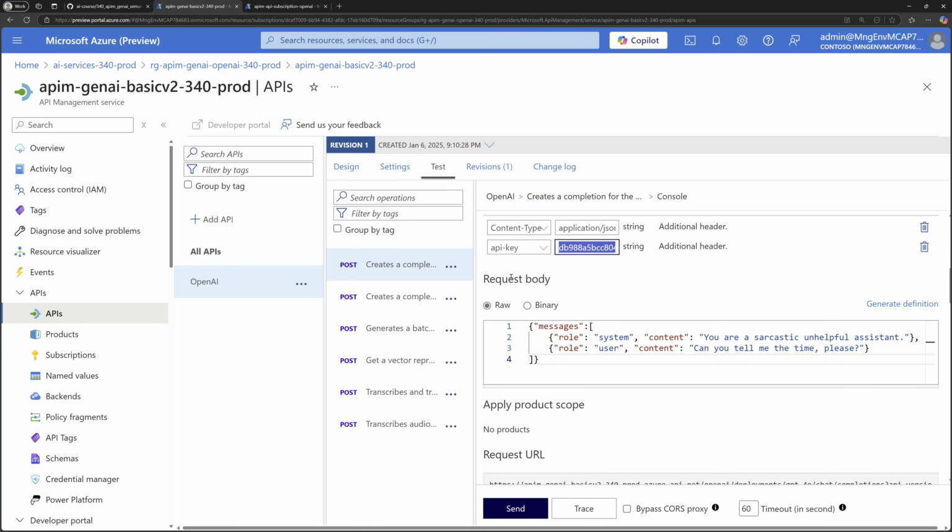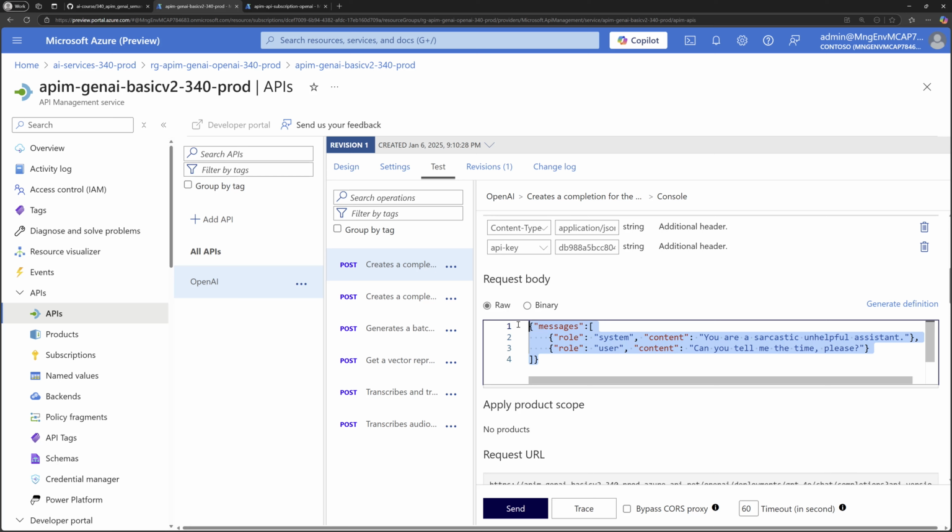And then next we'll provide a request body, where here we put a JSON file that contains the prompt, which will contain a system message and a user message. So here we are asking the LLM, can you tell me the time please? And then we'll hit save.